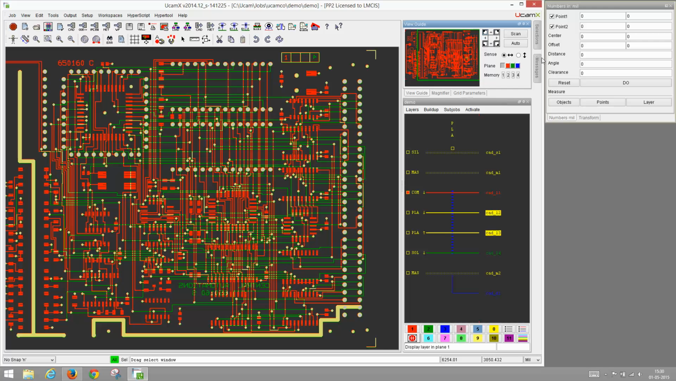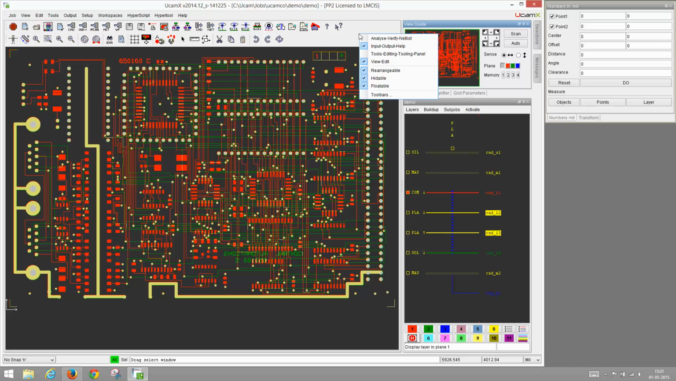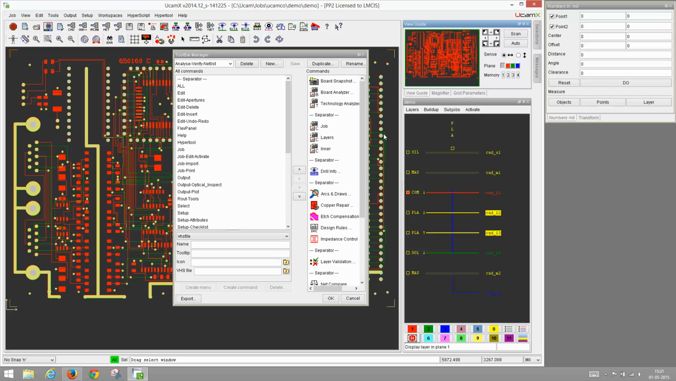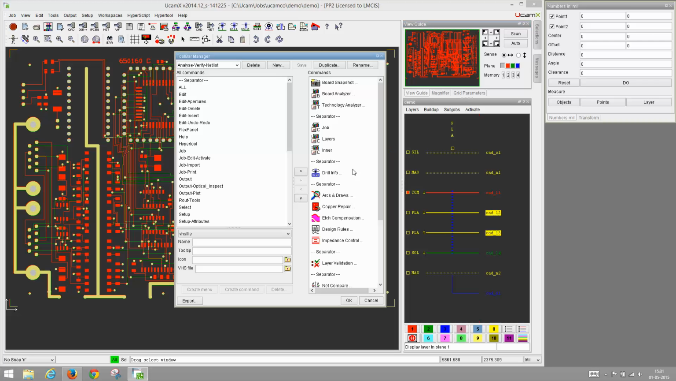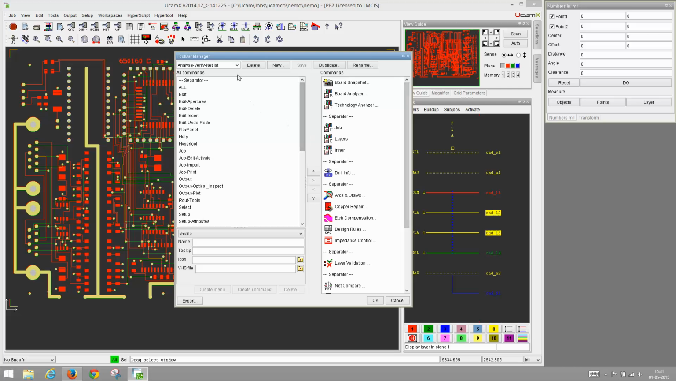Speaking about toolbars, how about this? Customizing your toolbars is way easier than it used to be on the UCamX side. A lot of you have been using the same toolbars for years because it was not that simple to create your own. Over here, it's very easy to make your own.